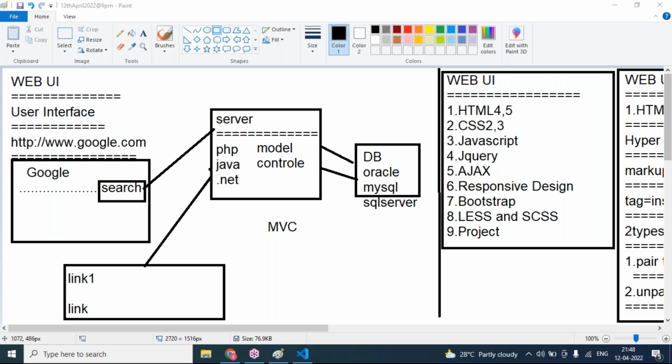Basic level development is not required for real-time application development. So those who know only CSS and JavaScript are definitely not eligible to apply as front-end developers. Yes, any other doubts?